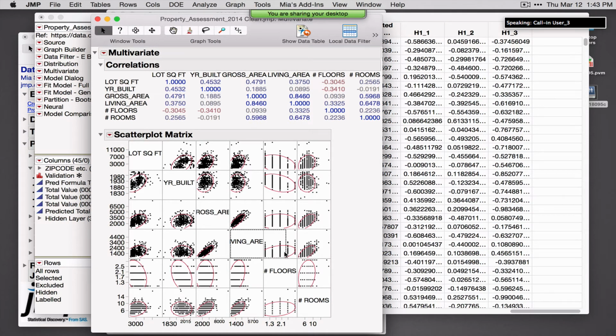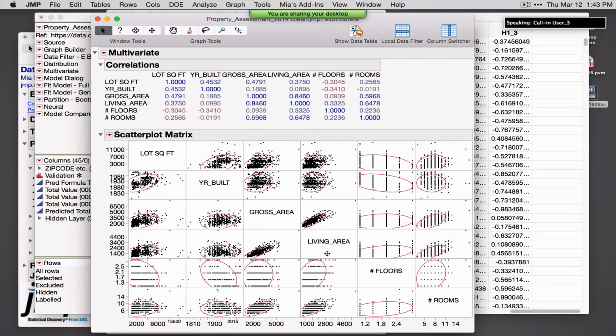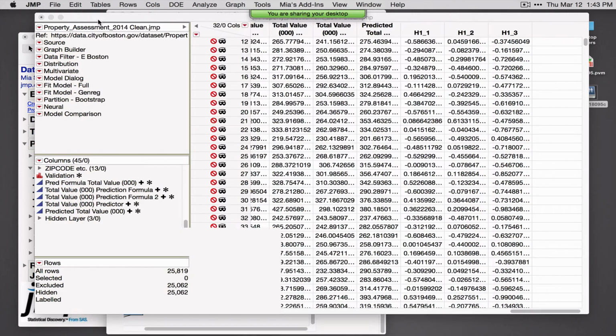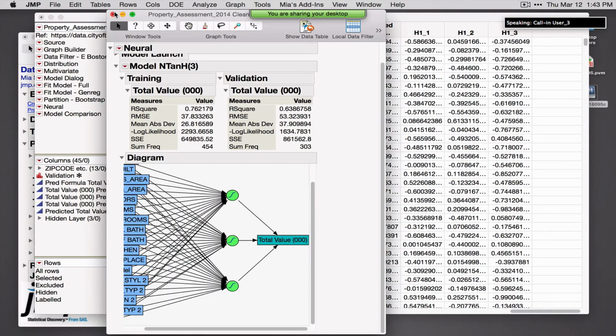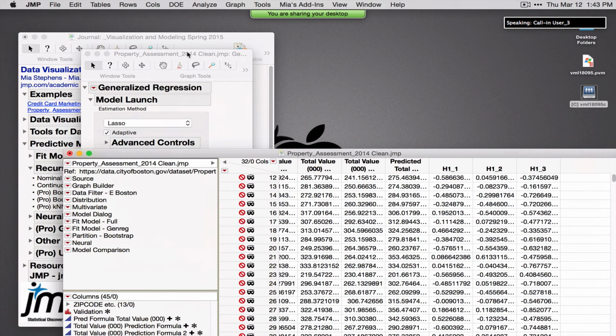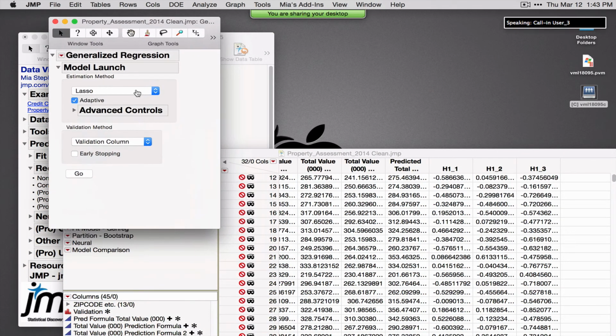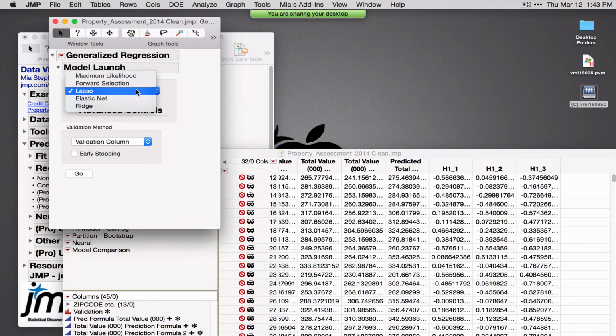Make this a little bit wider here. So gross area and living area are correlated. Living area and the number of rooms are correlated, and the numbers are shown up above. So here's the correlation between living area and gross area. And what this can cause when you fit a model is for your parameter estimates to be inflated. So what these penalized methods do is they apply a shrinkage or penalty to shrink the size of the parameter estimates. Lasso and elastic net are also used for model selection. So the shrinkage can cause parameter estimates to become 0, which allows you to reduce the model.